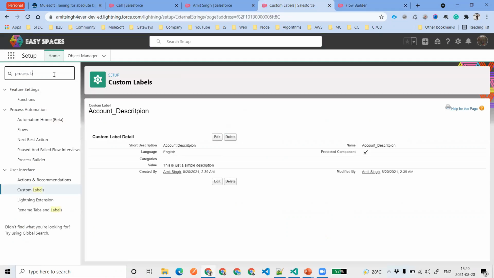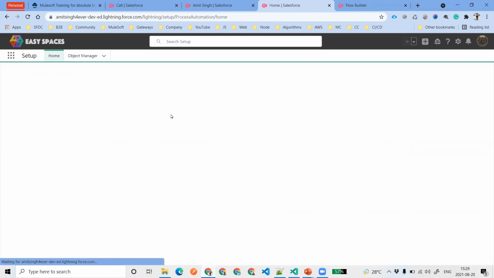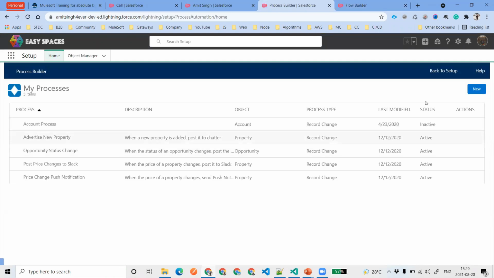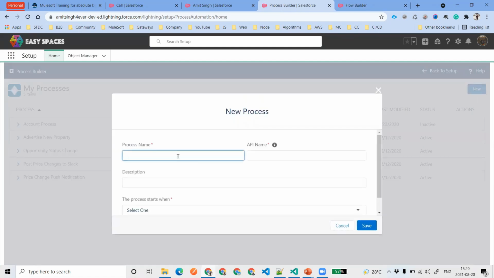So we'll quickly search and go ahead to process builder. And from the process builder, we are going to create one process builder on top of account. So how we are going to do this here under the process builder, just go ahead. We have got one here, account, say click on new, account process builder.